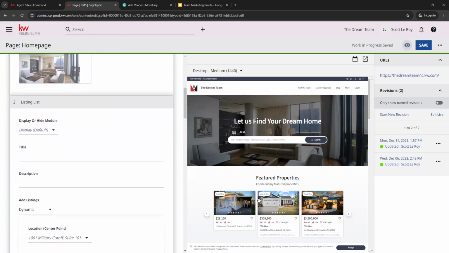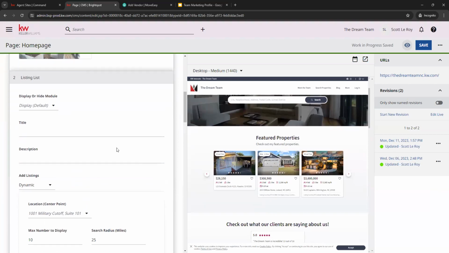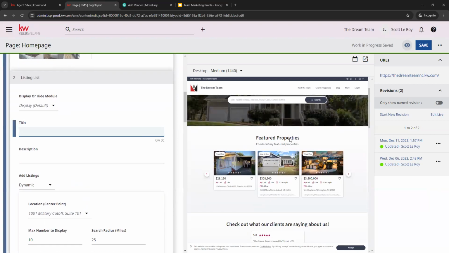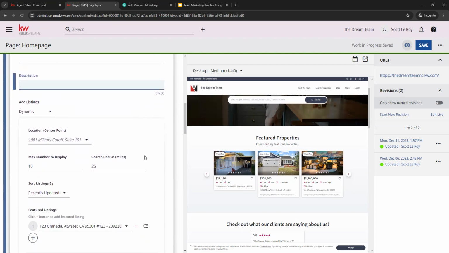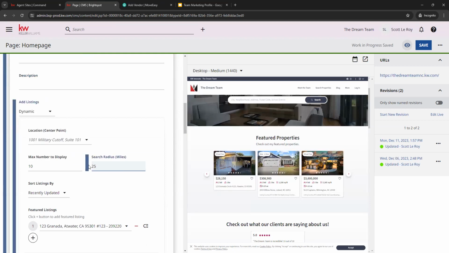Under that, you have featured listings. So you can change the title if you would like to, or you can leave that just as the default featured listings title. Same with the description. So you can add in your own custom description, or you can leave that set to the default. So you want to select the center point location that you want your featured listings to pull in from for your team site. And then you will choose the maximum number of listings to display here, as well as the search mile radius that you want to set.